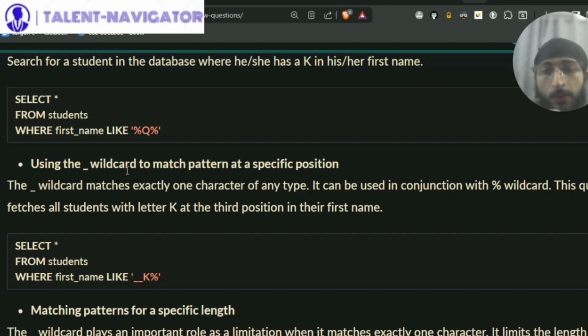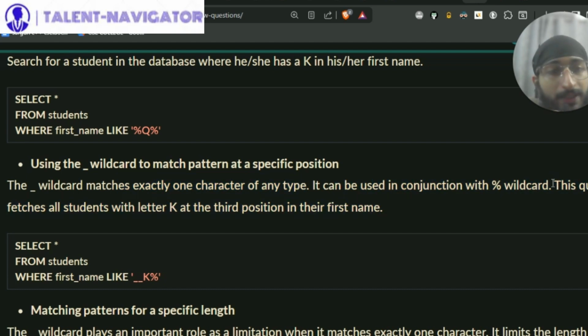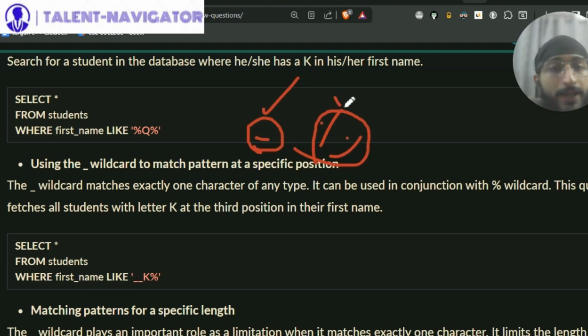Now using the underscore wildcard to match a pattern at a specific position. The underscore wildcard matches exactly one character of any type. It can be used in conjunction with the percentage wildcard, and it fetches only one character at a time. So the difference between the two is that this takes only one character, and this could correspond to any number of characters. So only one character versus any number of characters.